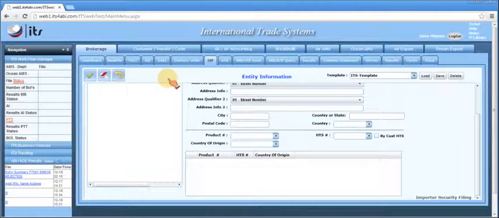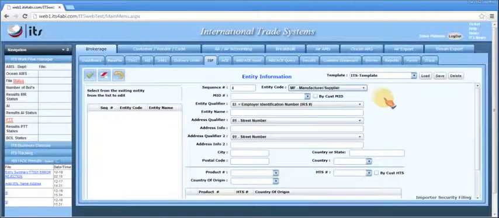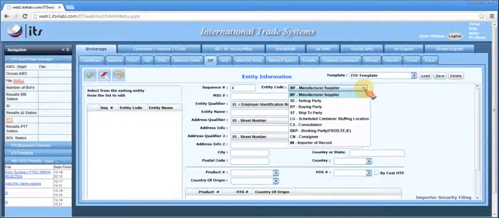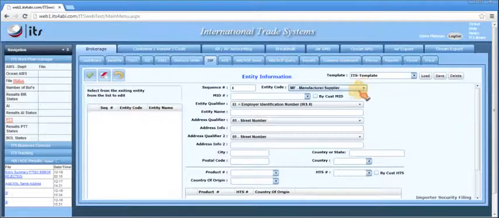Then you'll click the EN button. Once you click the EN button, it's going to take you to the entity screen, and it's in this screen where you're going to enter the entity information, manufacturer, selling, buying, all the way down to the importer of record. We also have a template, which I'm going to use in a minute, but once you set up a template, you could just hit load and it will load all the information into the system.